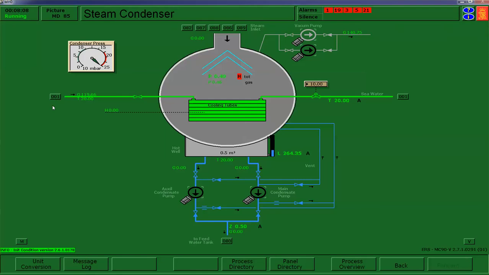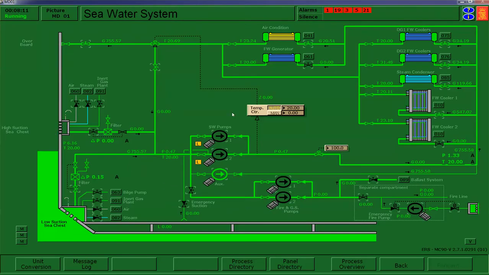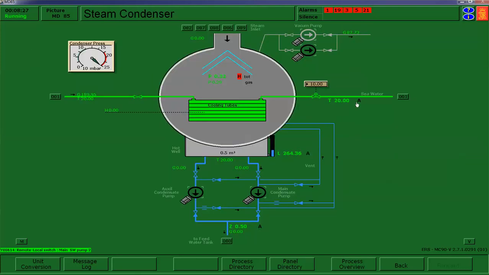The saltwater system, get it ready for going to sea. We're going to start up one of the main saltwater pumps. Wait for your pressure to come up. Secure the auxiliary. Put both pumps in remote. We'll go back to the steam turbine, or excuse me, to the steam turbine condenser. Increase your flow rate through the condenser to 25%.